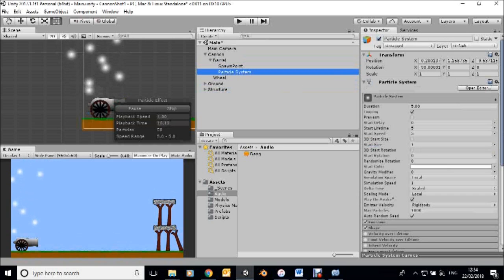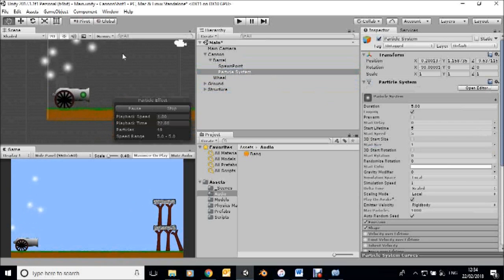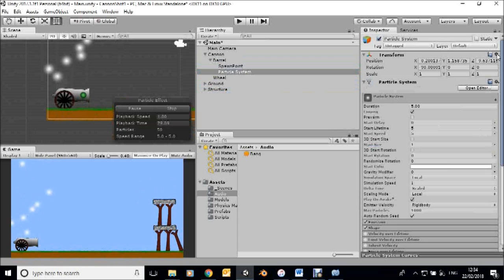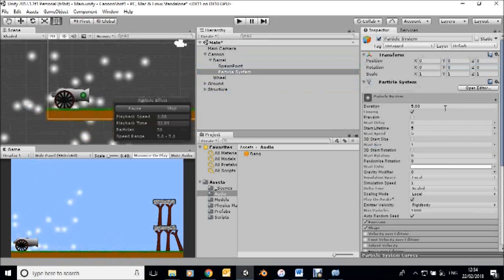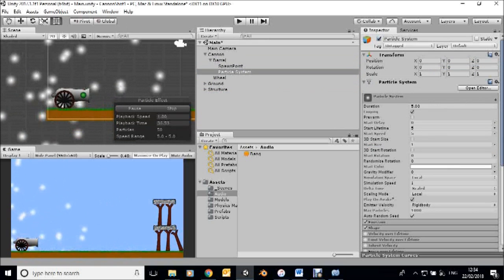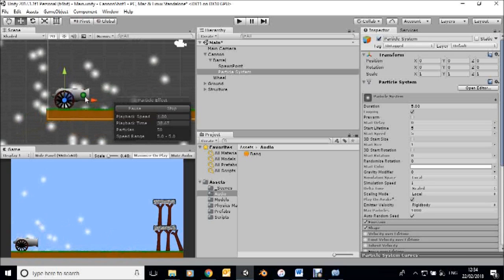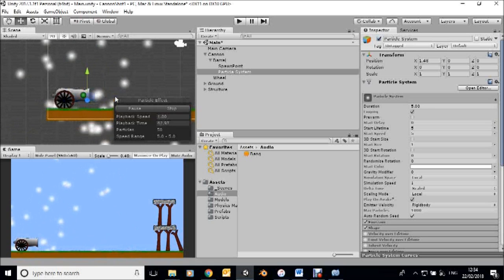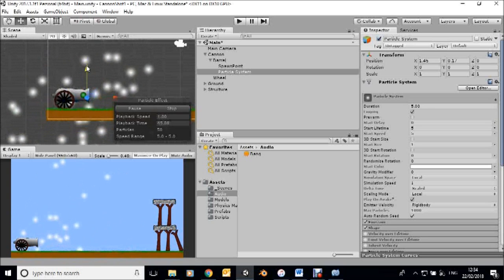Okay, it's not doing exactly what I wanted to do at the moment. It's firing in the wrong direction and all that sort of thing. So I just need to modify this. So the first thing I'm going to do is reset the transform. Right, now see it appearing from all over the place. And I want to move it to the place where I want the particles to be emitted from. So that'll be the mouth of the cannon there.